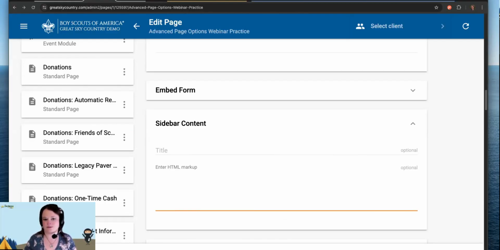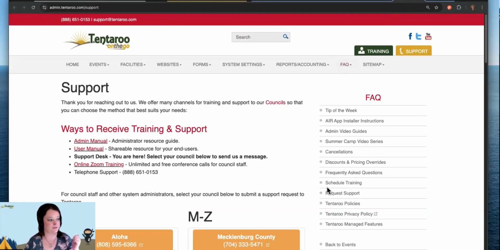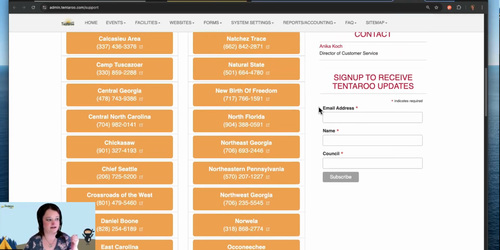You can use this box for all kinds of things, like a call to action button or a newsletter sign up form. We actually use this again on our admin manual on the support page with our MailChimp newsletter sign up form. By the way, if you aren't getting our newsletters, you can sign up here.